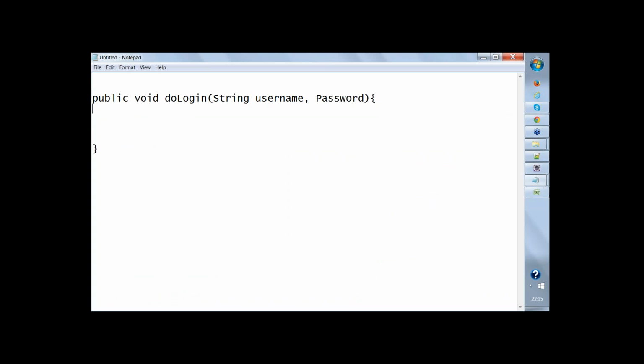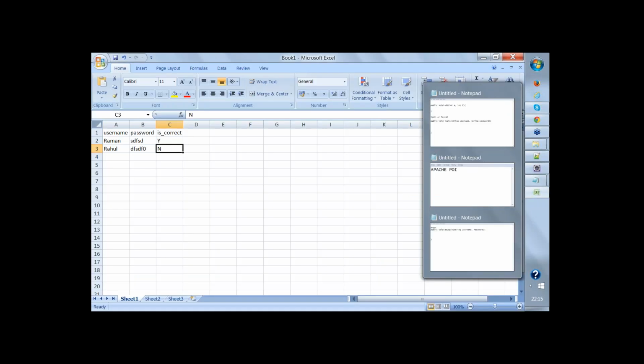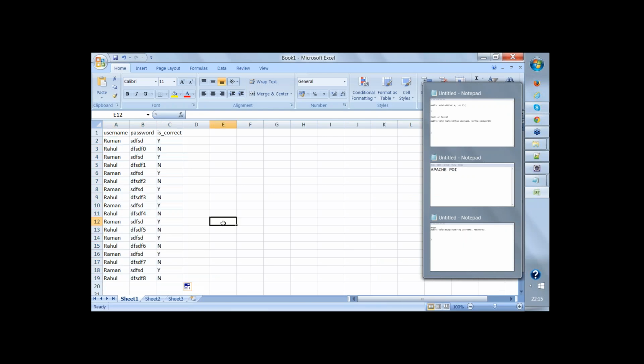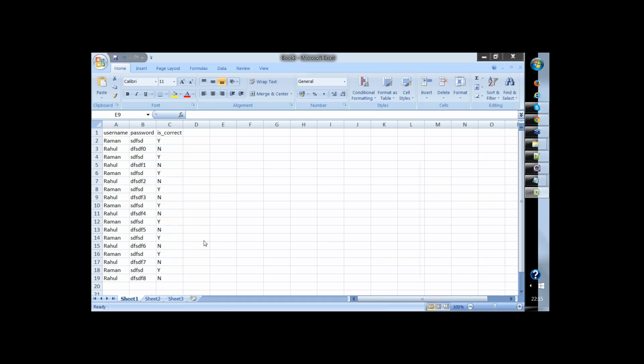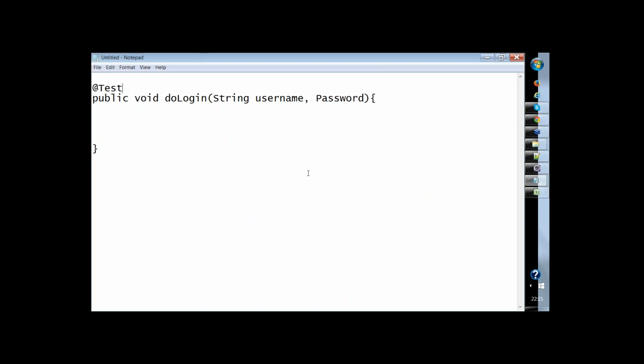Right, and it has @Test annotation. Now what you want to do: I have an Excel sheet over here with, let's say, 10,000 lines of data. So it means I have 10,000 different users for which I want to execute this test. I want to check whether login is working fine for all the users or not.